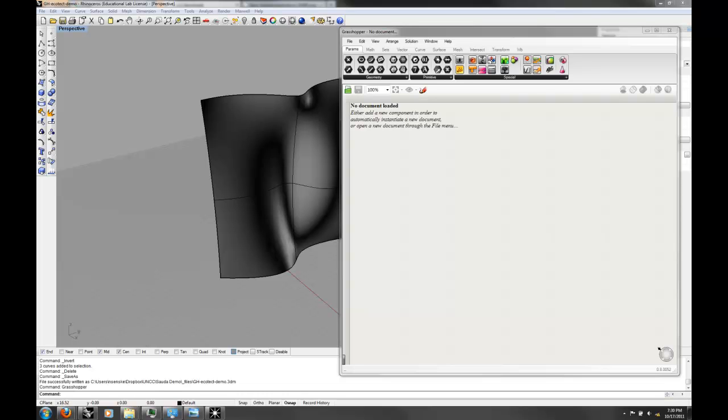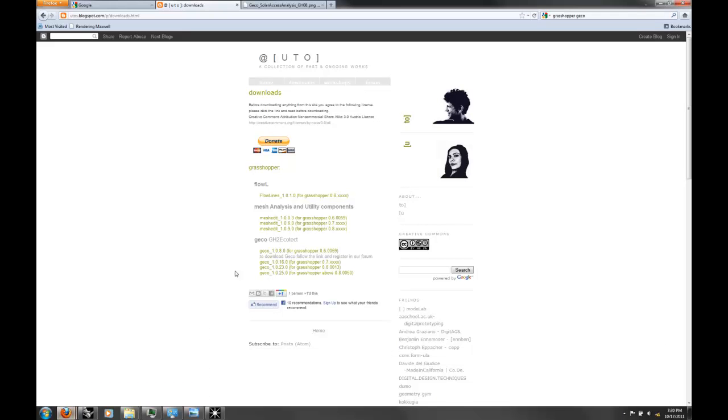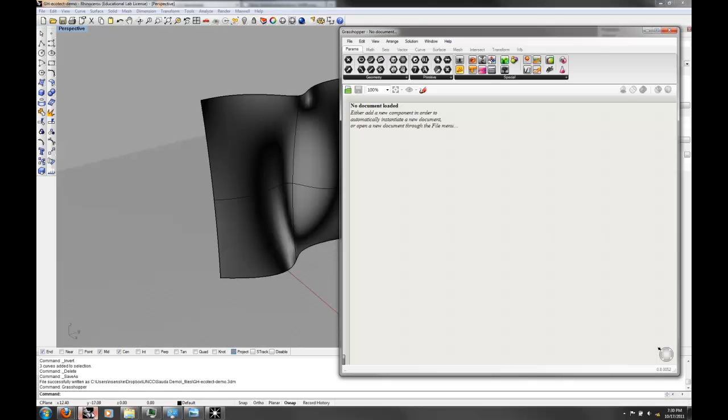Okay? The first thing you're going to need is Grasshopper, of course, and Rhinoceros, and then Ecotect, and the GECO plugin, which you can get by Googling GECO and Grasshopper, and eventually you'll find the link for it. People in my class, I'm going to be providing you with a link to that. And once you've got all that, you're going to start with your geometry.